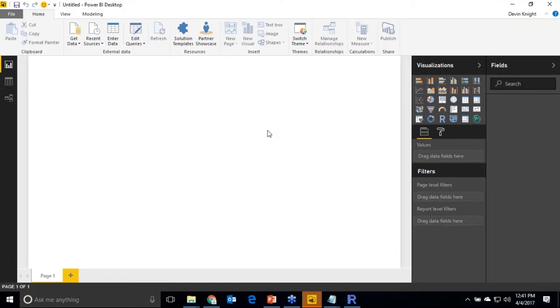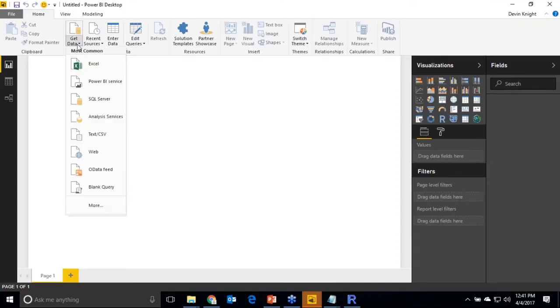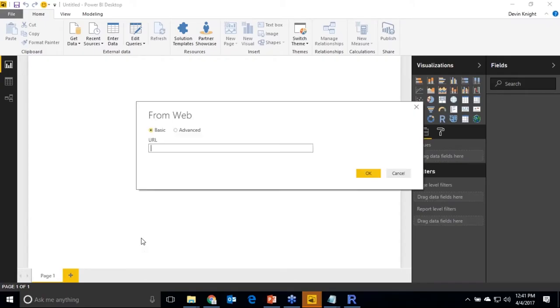For this one, I'm going to go up to Get Data, and we're going to say that we're pulling data in from the web. By the way, this does require that you have installed the new version of Power BI that came out yesterday. I did mention you may want to go install that. So I'll select web, and I'm going to paste in the link for the file that we just looked at a few moments ago, the FDIC failed bank list.